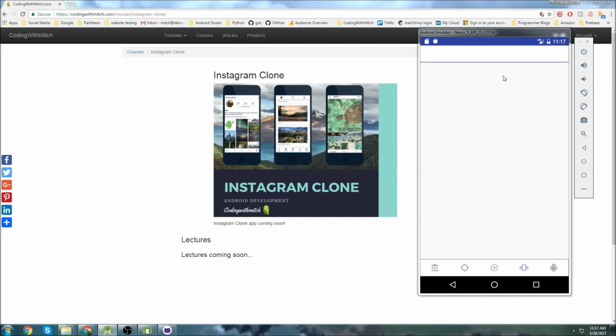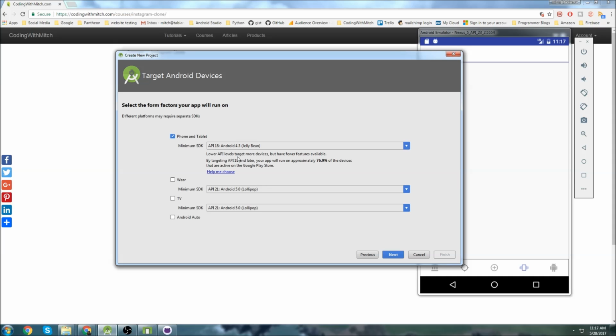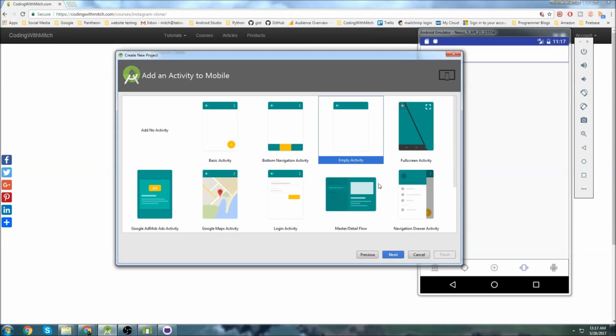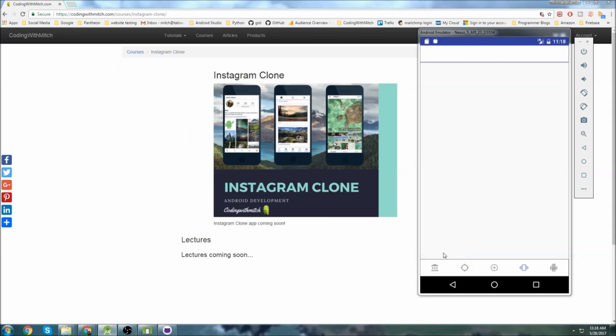This first video, we're going to get started building the toolbars. I'm not sure how far I'm going to get, but we're going to get started sort of building these toolbars on the bottom and on the top. So we'll create a new project. I'm just going to call it Instagram clone. Go next, and I'm just going to do the minimum, 18, which is fine. I'm just going to use an empty activity, and the activity name, I'm going to call it Home Activity. So make sure you rename that one and click finish.